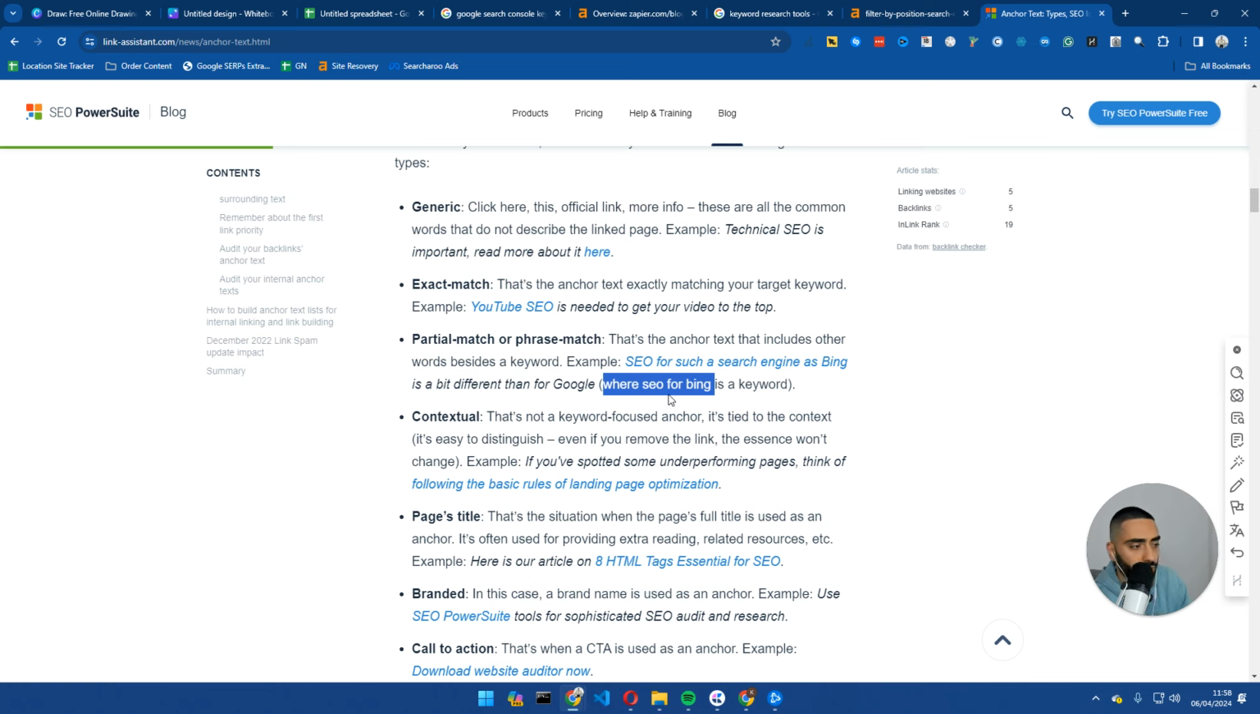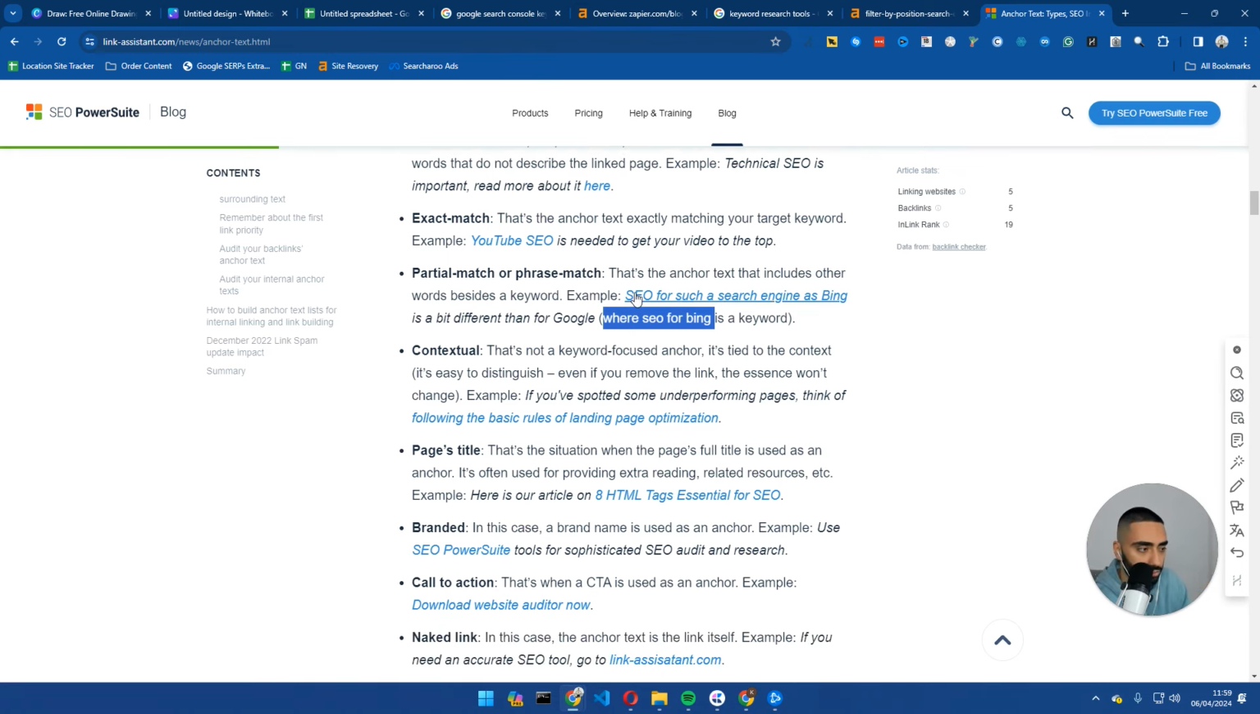So the SEO where SEO is for Bing, a keyword. So basically what they're trying to say is that it's a partial match. We are obviously trying to rank for Bing SEO, but it's not exact match. So it's partially there. So you've got SEO and then you have Bing, but it's not exactly as is.